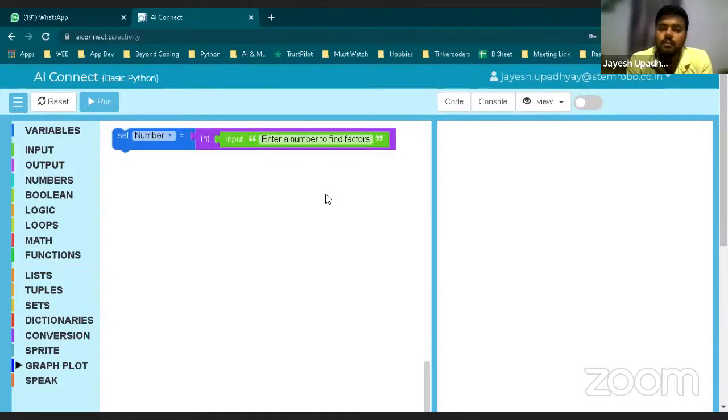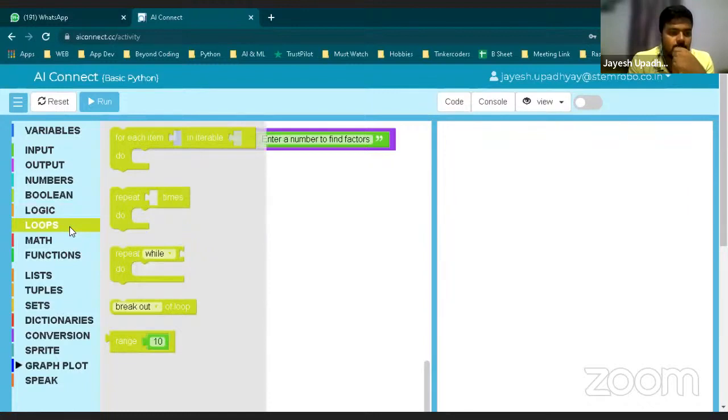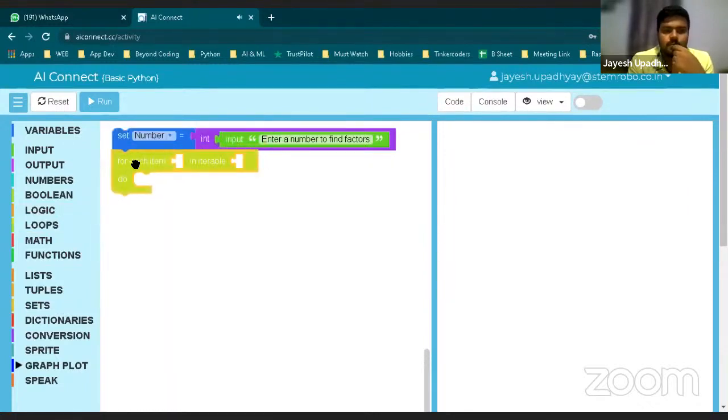So for that, I will simply do like this. I will take a for loop this time because I want to control how many times my loop works. I want my loop to work from 1 till 10. Okay, so let's see that. I will go to the loop and I will take this block, for each item. Then I will write the name of the variable over here in iterable and then result. Okay, this I will do.